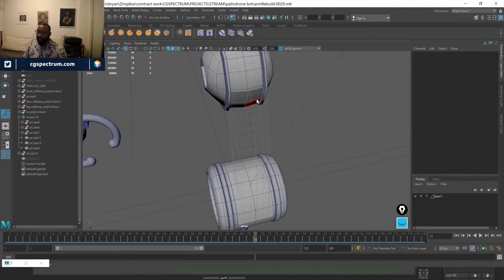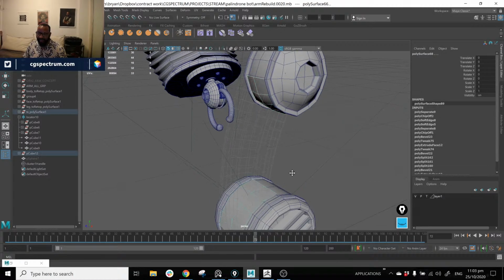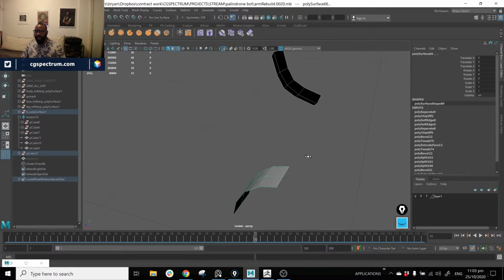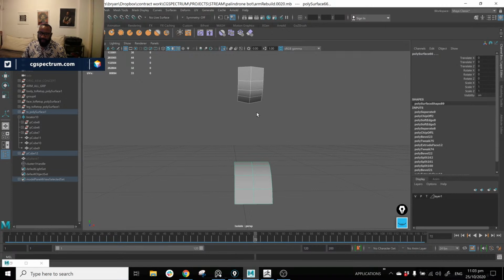Okay. So I have this object, and I have this object. And I want to merge them together. So the first thing I'm going to do is I want these facing outwards.